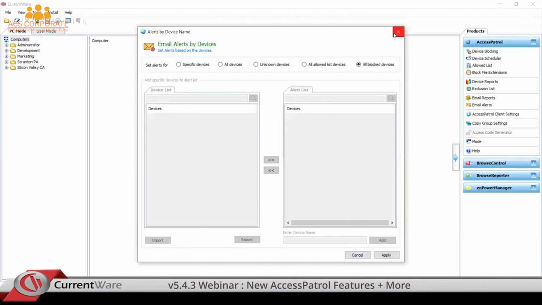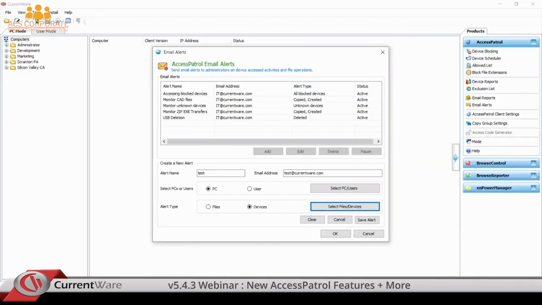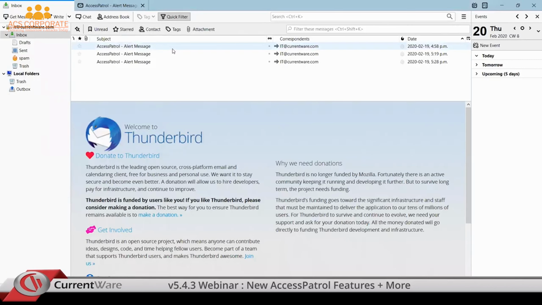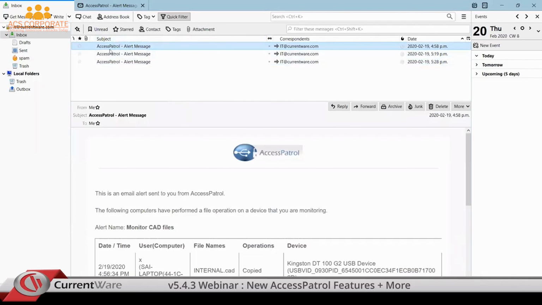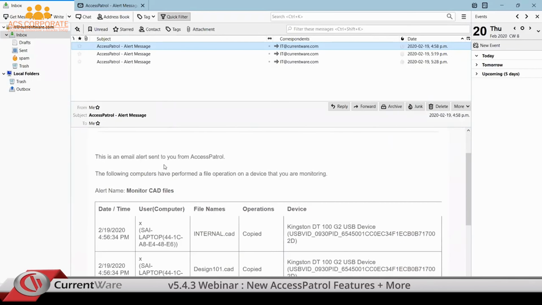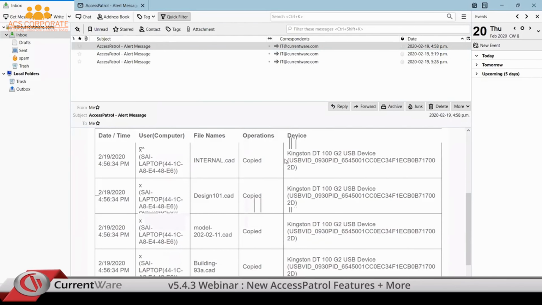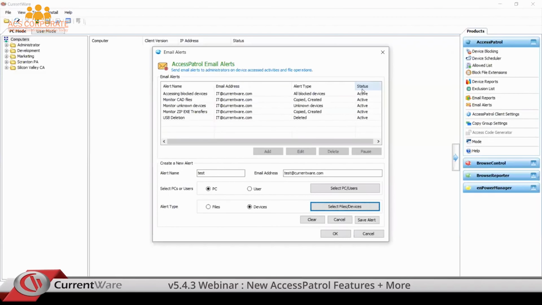So with the email alerts, I'm actually gonna show you a sample email that's being sent. This here is an email alert that's sent to an administrator when the alert was triggered because somebody was copying cat files onto their external devices. So in this email, you'll see the date, time, the user, computer, and what files they copied, and on what devices they copied the files to. All right, so that's our Access Patrol email alerts feature.